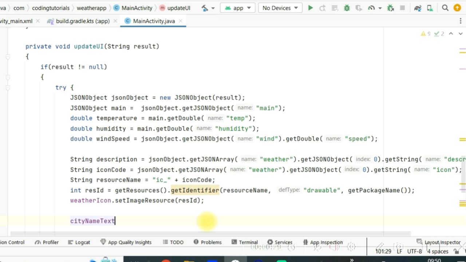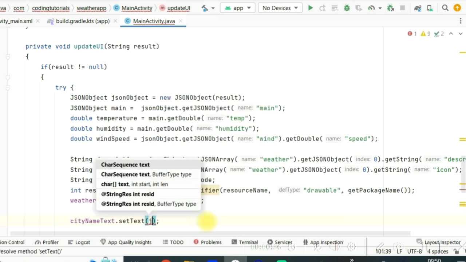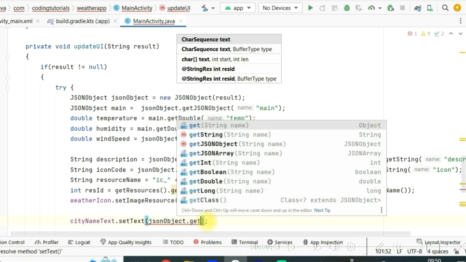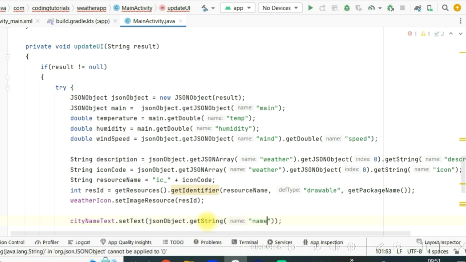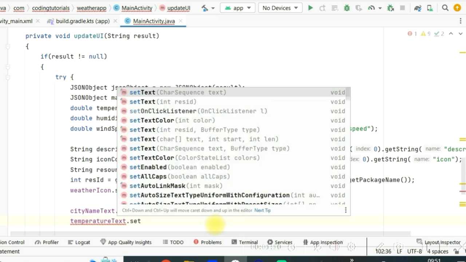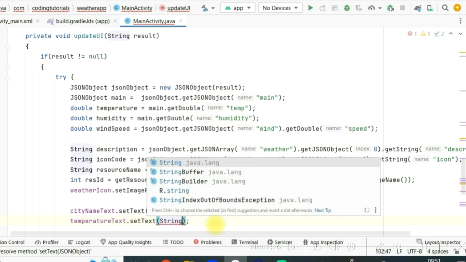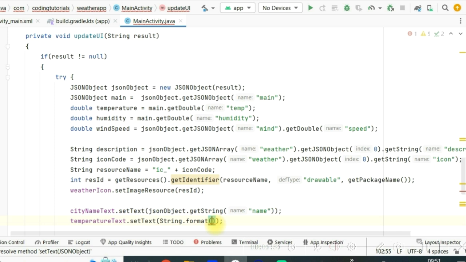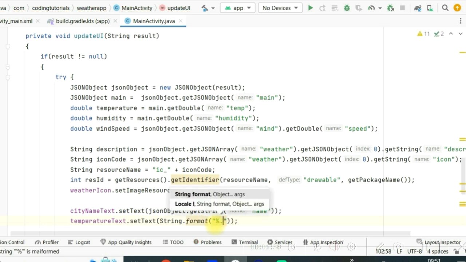So city name text dot set text JSON object dot get string inside the name. Then I can set the temperature text dot set text, and our string temperature we have already created. So string format percentage dot 0f, that's the beginning of the formatting, degrees Celsius. I will write alt 176 in the number pad, temperature.